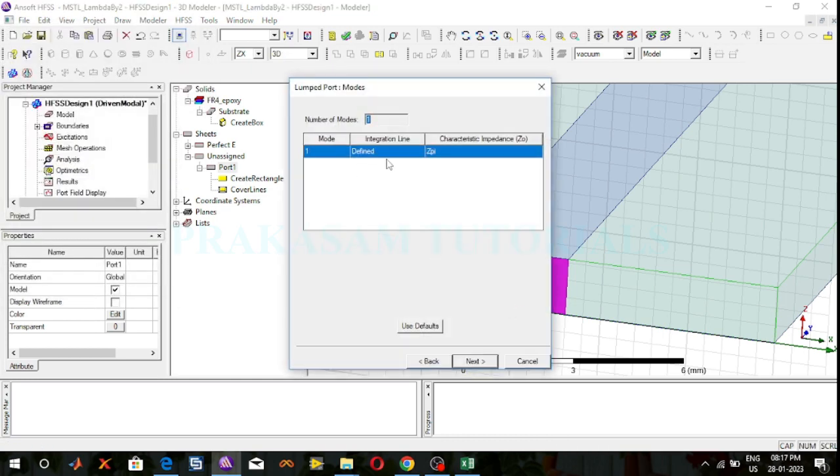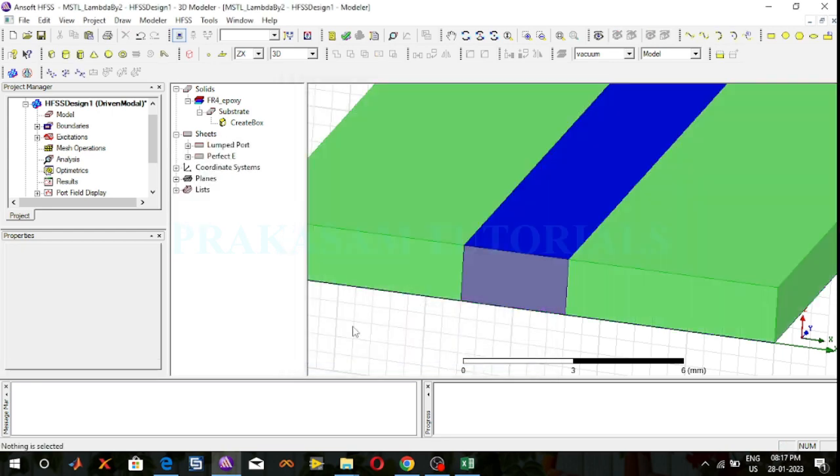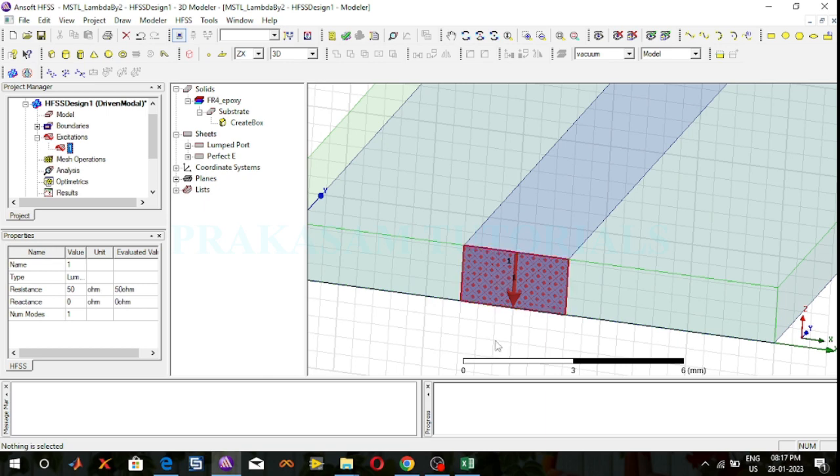So the port is successfully defined. Click on the next button. The impedance is 50 ohm. Click the finish button. So port 1 is successfully assigned. This is port 1. Similarly, we can assign the second port.